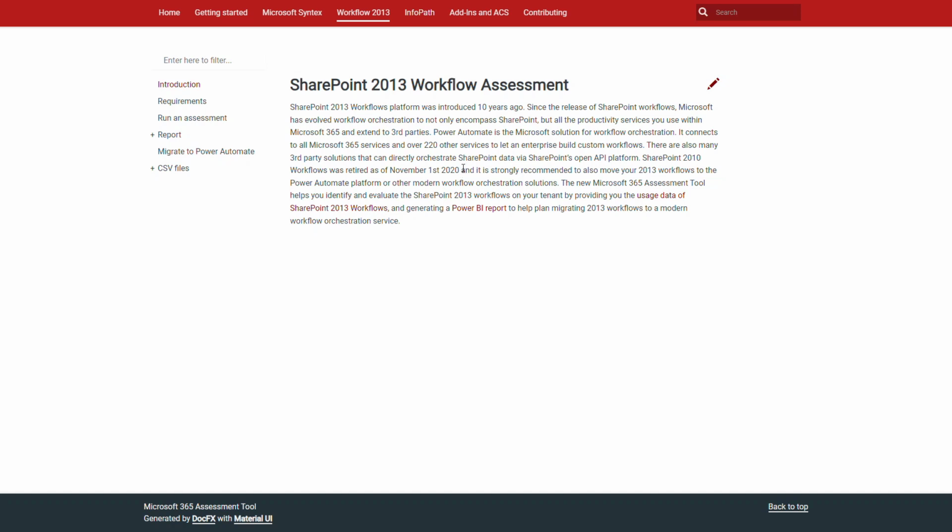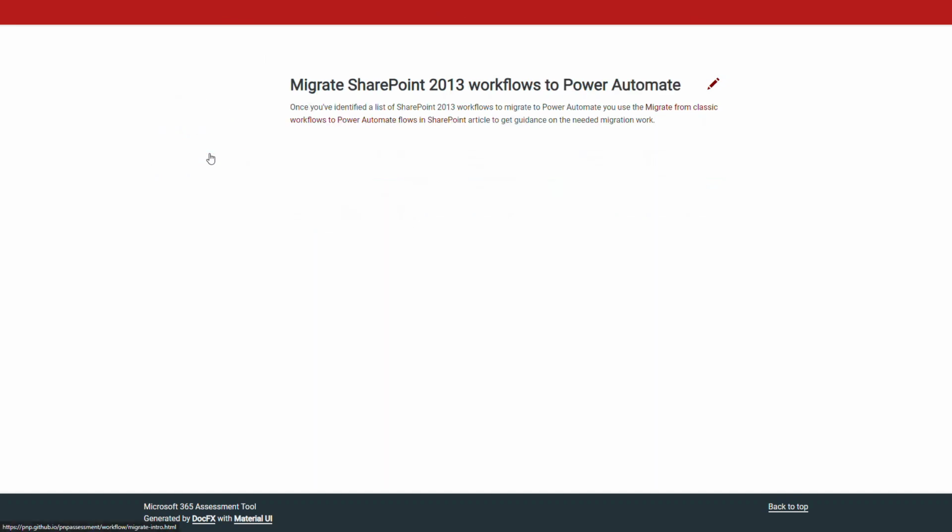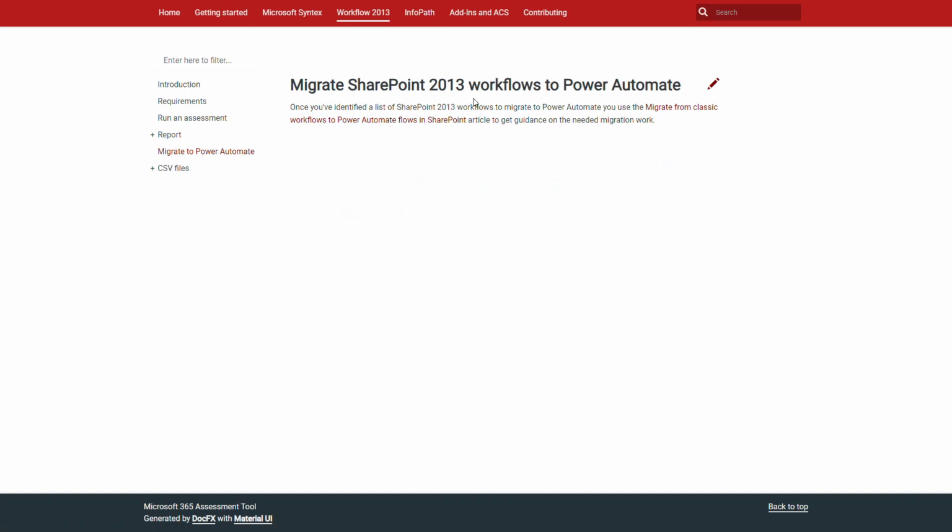The only concern I want to highlight: you can see something called migrate SharePoint 2013 workflows to Power Automate. This is something I would consider only if you're using very simple, very basic workflows. If these are more business applications, you will need to investigate that, but let me get to that in the next part of this video.